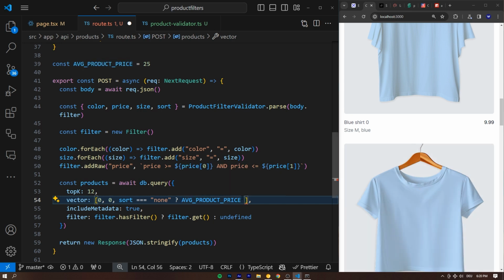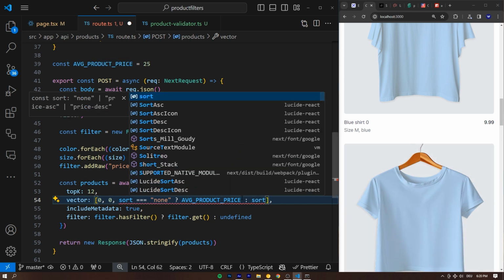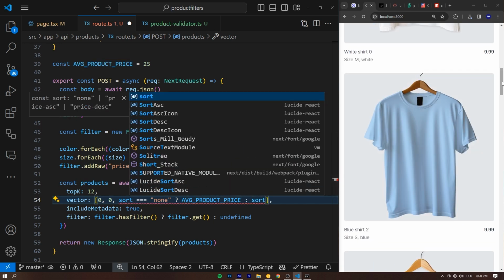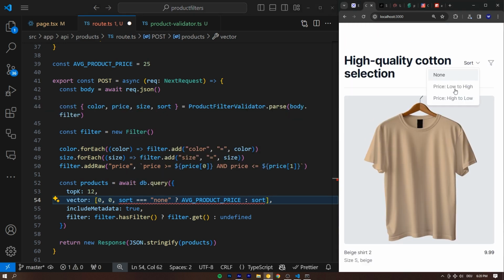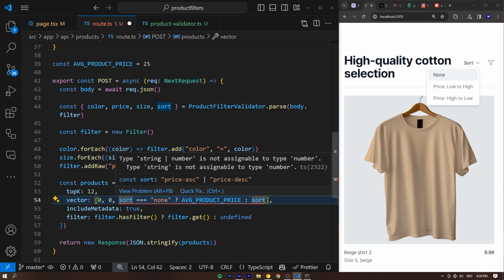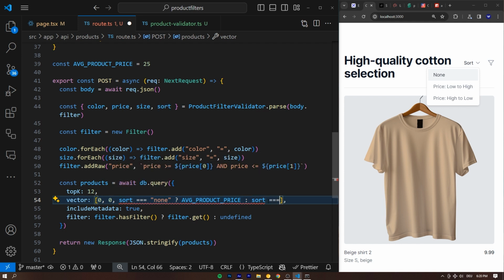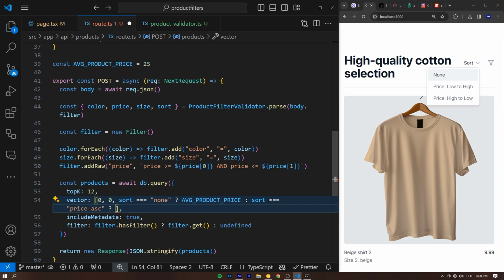And else, if we have a sort, if something is passed, so if the user has either selected the sort by ascending or descending up here, right, low to high or high to low, then first off, we need to check which one they chose. So if the sort is triple equal to price ascending, in that case, we are going to default the price to 0. So to list the products from cheapest to most expensive.